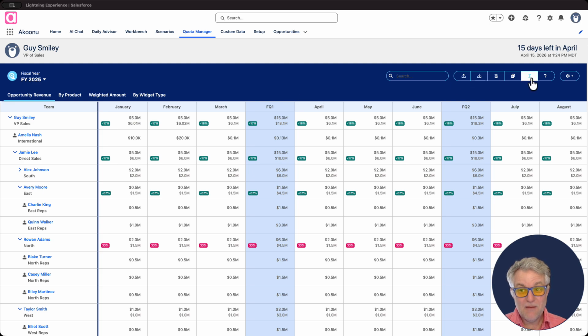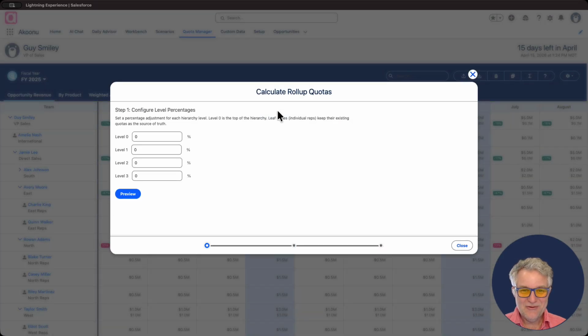I'm going to click the sum button, the calculate rollup button in the toolbar, and that opens a modal to calculate the rollup. And what I can do is either increase or decrease the rolled up quotas at each level. So it starts at the bottom with the reps and then does calculations going up the tree. So I can say that all frontline managers should be 10% less than the sum of their reps. The next level up, maybe an additional 10%, and then maybe 5% and 0 at the top.